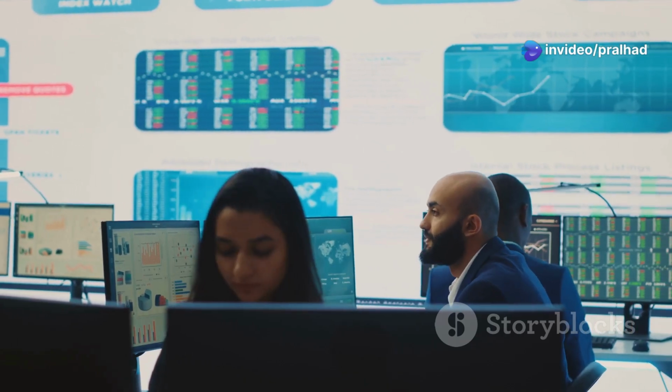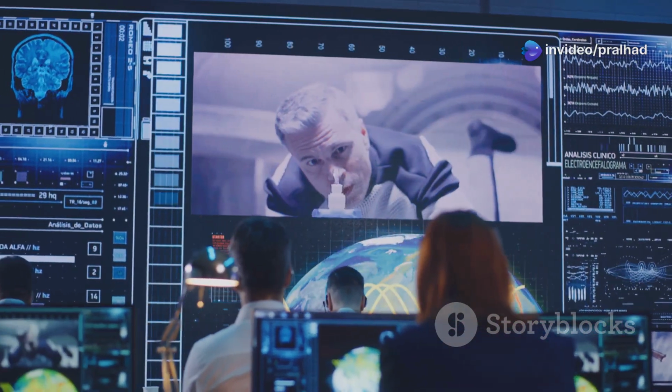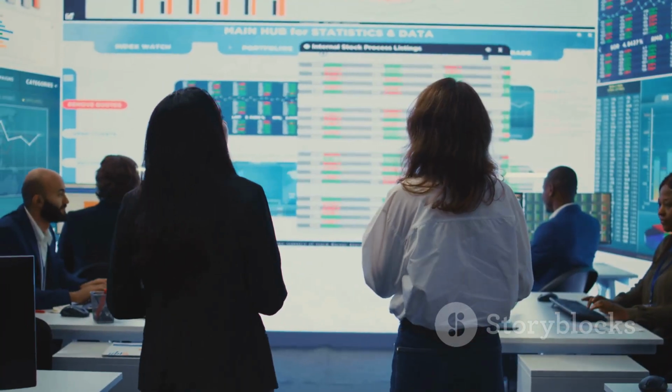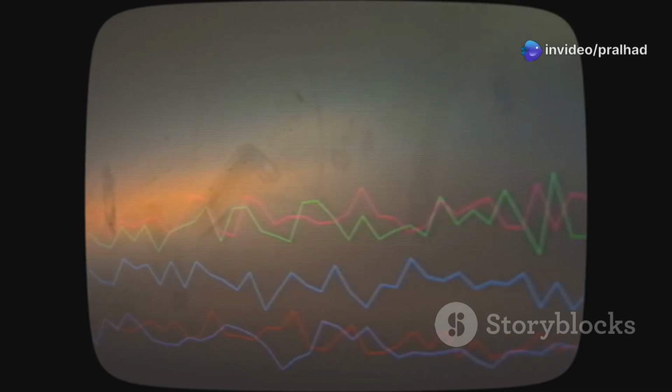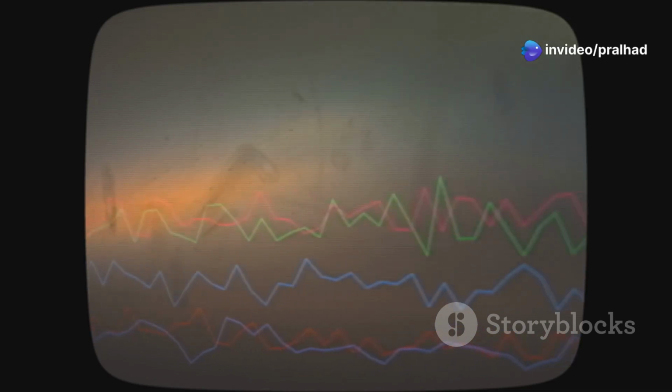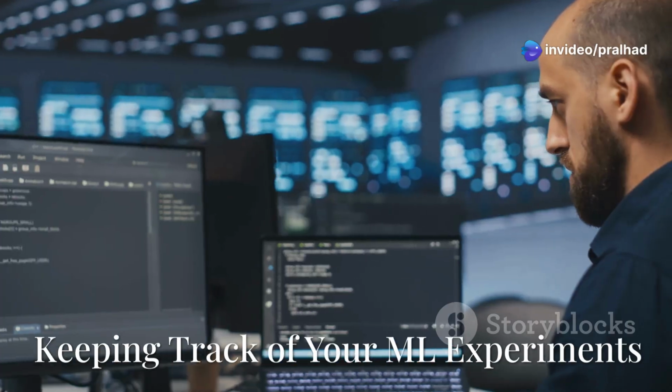But it doesn't stop there. MLOps also emphasizes continuous monitoring. Once your model is deployed, it's crucial to keep an eye on its performance over time. This includes tracking metrics, detecting anomalies, and retraining the model with fresh data to ensure it remains accurate and relevant.